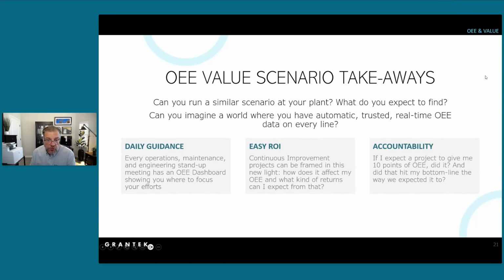And if you do those projects, how do you know that they worked? That's where the accountability part comes in. If I'm measuring OEE before I make the change, and I'm measuring it after I make the change, then I should be able to see the change to OEE that I was expecting after making that change. And that helps me know whether I actually made the return that I was expecting.